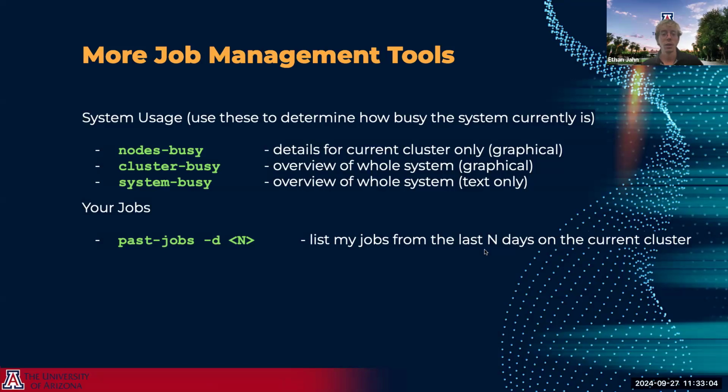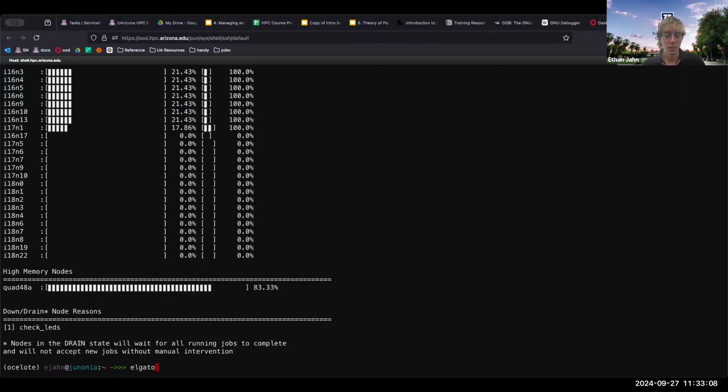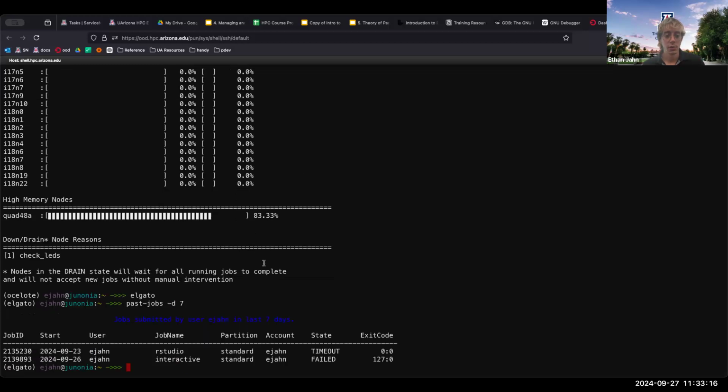And that'll just print that out. Again, let me go ahead and demonstrate that. I'm going to use Elgato here because I know that I have jobs there. So if I run past jobs -d 7, it's going to list out a handful of jobs that I've run in the last week. And that's what the output will look like. And that's a good way to get your job IDs.